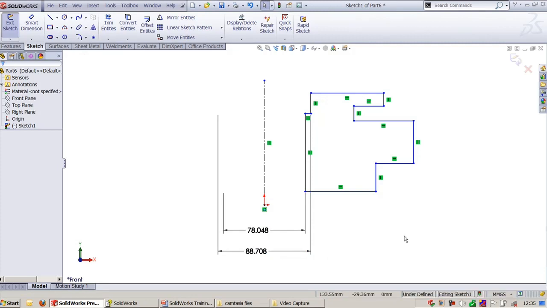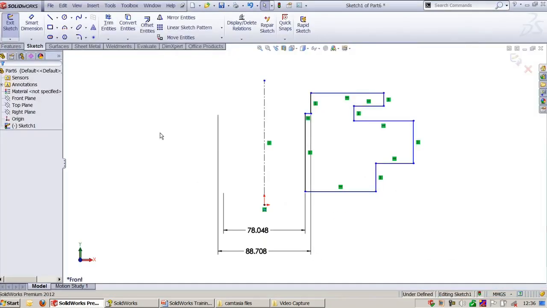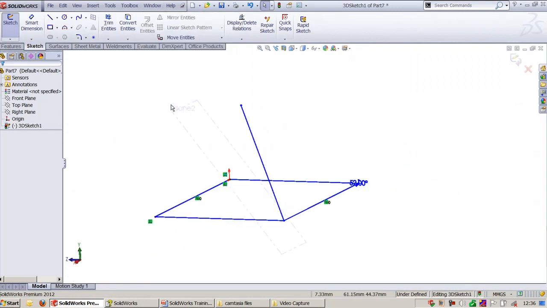And the next one is offset. When we use the offset entities command, we get the entities offset from the selected line segment or circle. And when you apply this command, you will get a constraint called offset. And on edge: when you use convert entities, you will have the entities copied with a relation called on edge. And next, let's see on plane and how we can apply it in SolidWorks.